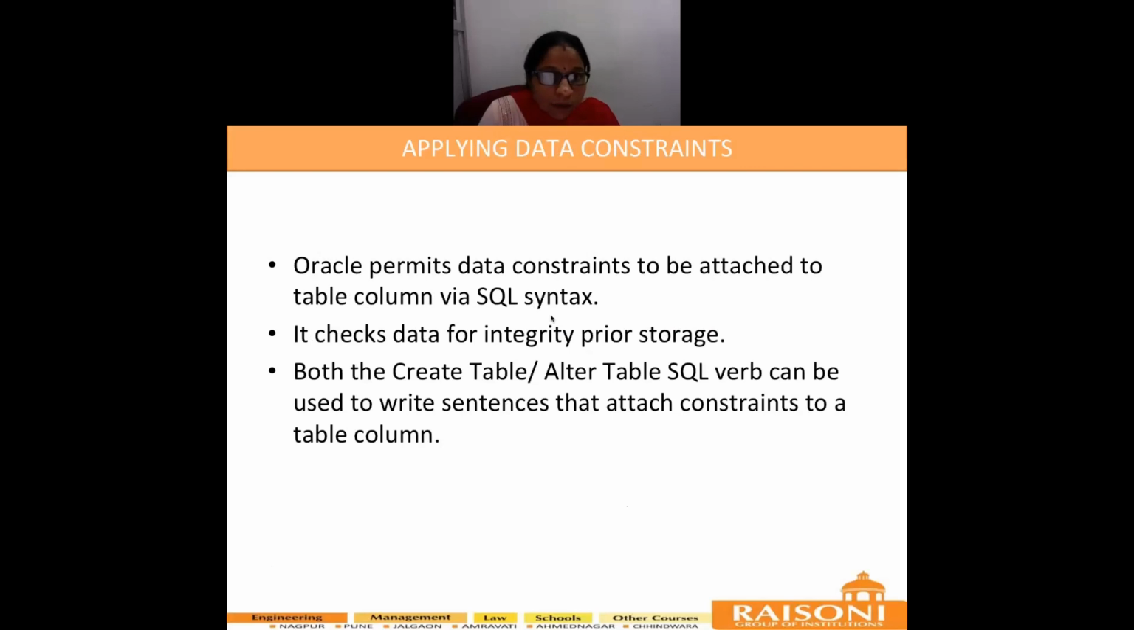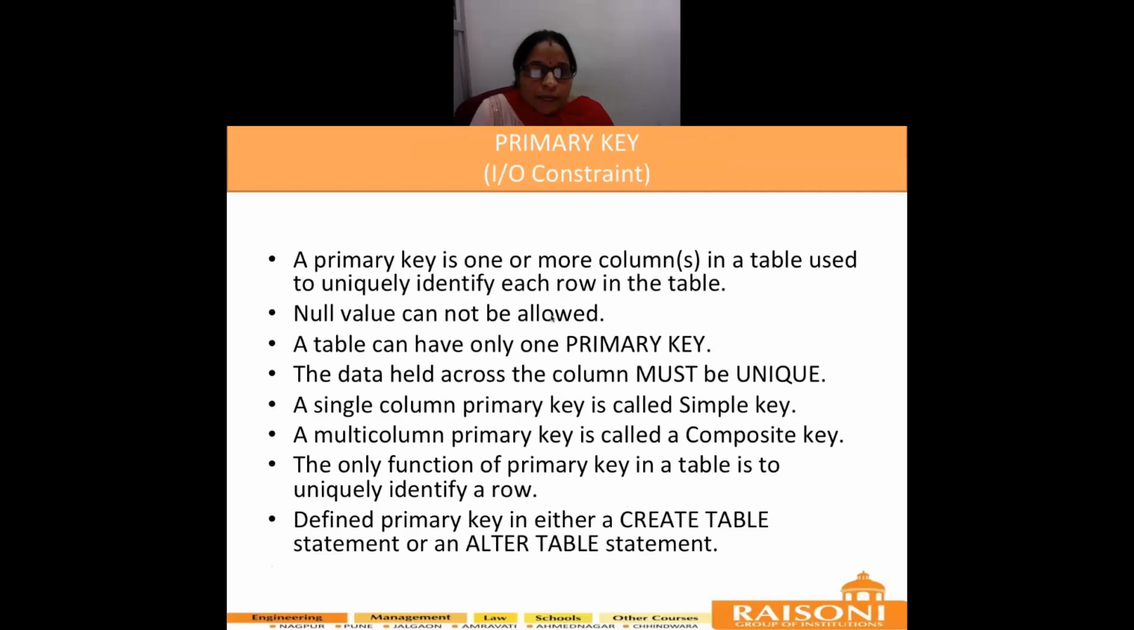Oracle permits the data constraint to be attached to a table via SQL syntax. It checks the data for integrity before storage. Both the alter table and create table can be used to write the sentence that attaches a constraint to a table column. Primary key is one of the constraints that can be added to a table. So primary key is nothing but one or more columns in the table that is used to uniquely identify each row in the table.